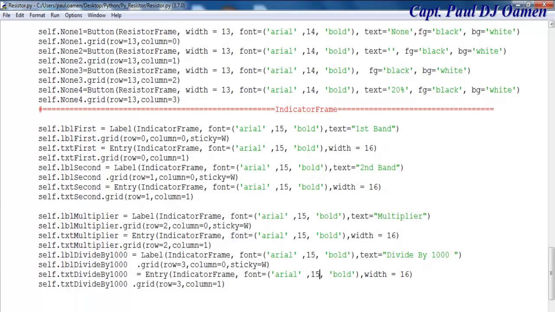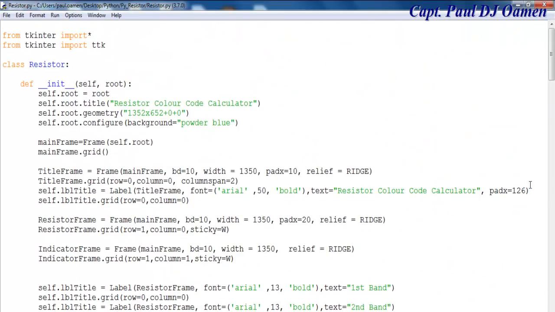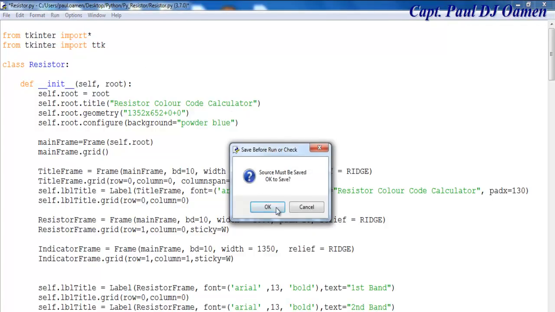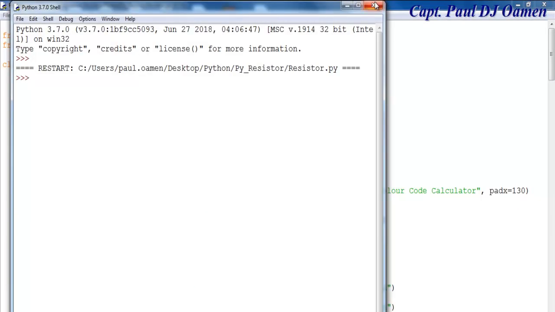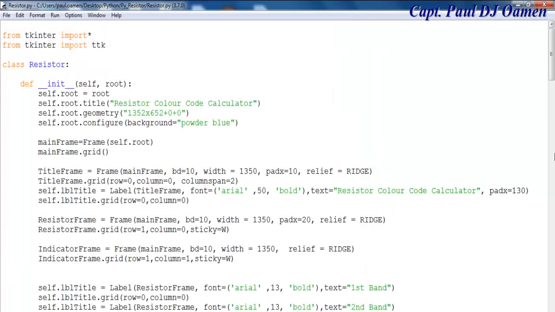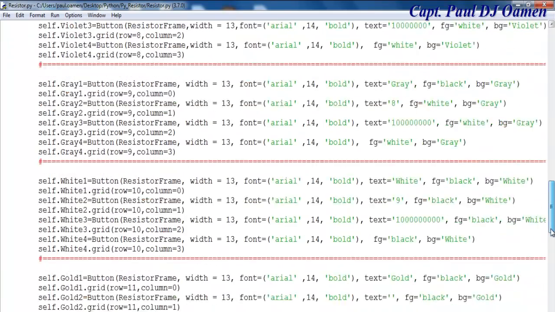Okay, let's come in here. I still don't like the way this looks. Let's make that 130 and see how that's gonna look as well. Alright, I might have to set it for 132. Okay, let's finish up with this. The next thing we want to do now is we need a resistor value, minimum and maximum. Oh, we also need tolerance.